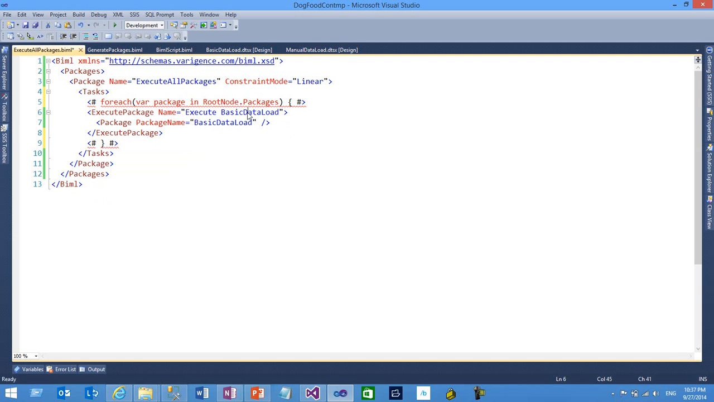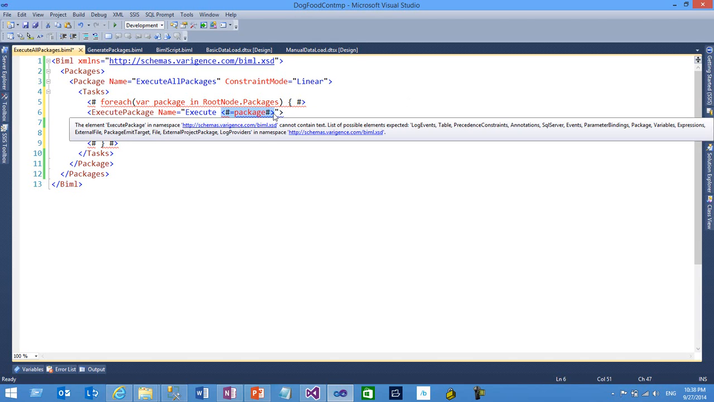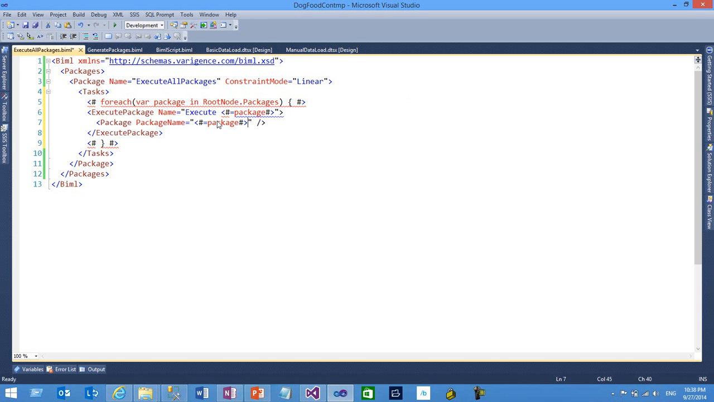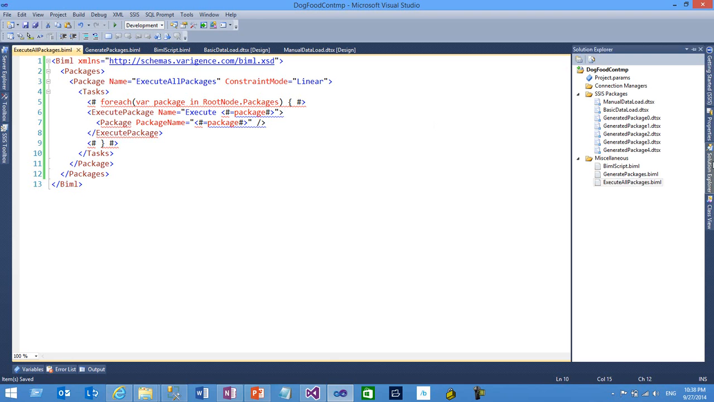And now, instead of basic data load, I could do equals package. Now package is an object, so I could do package.name.toString, but that equals sign is smart enough to know if you're just doing package, you want a toString name of the package. So I'll copy that into here, and that will be our BimlScript.